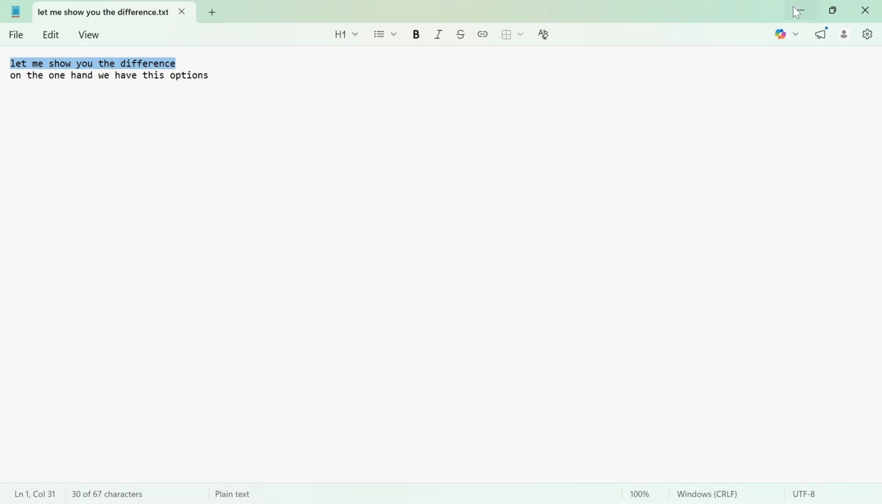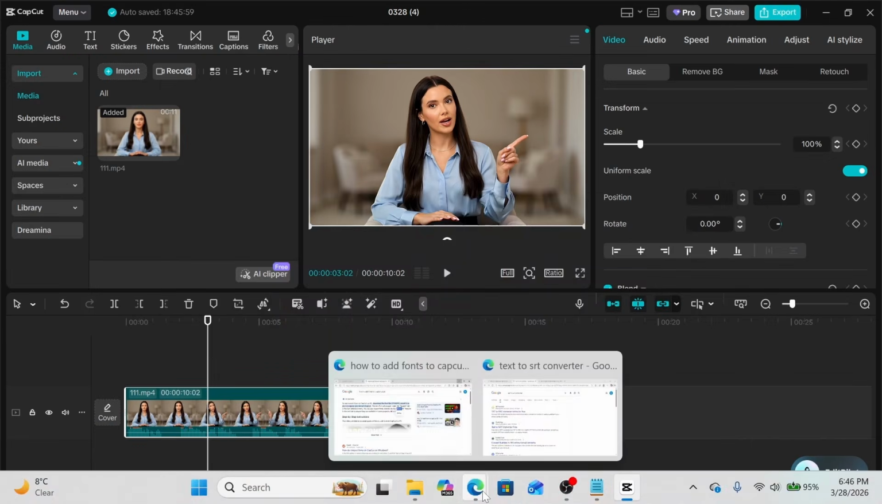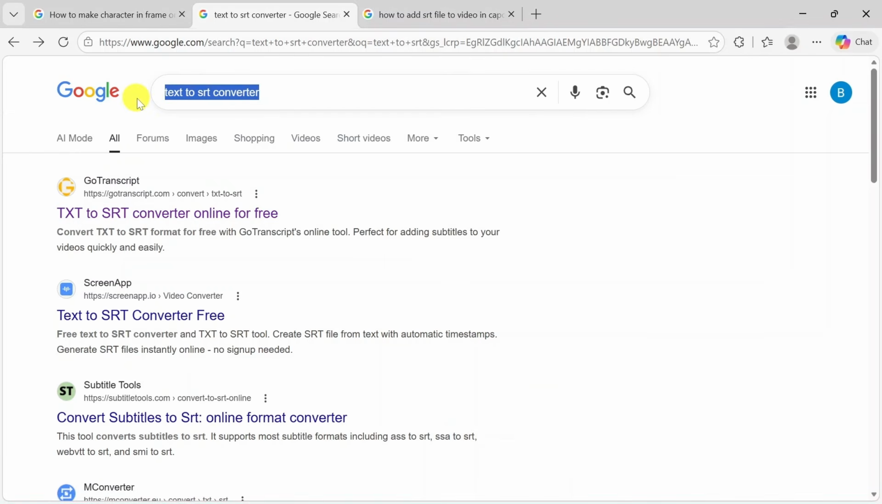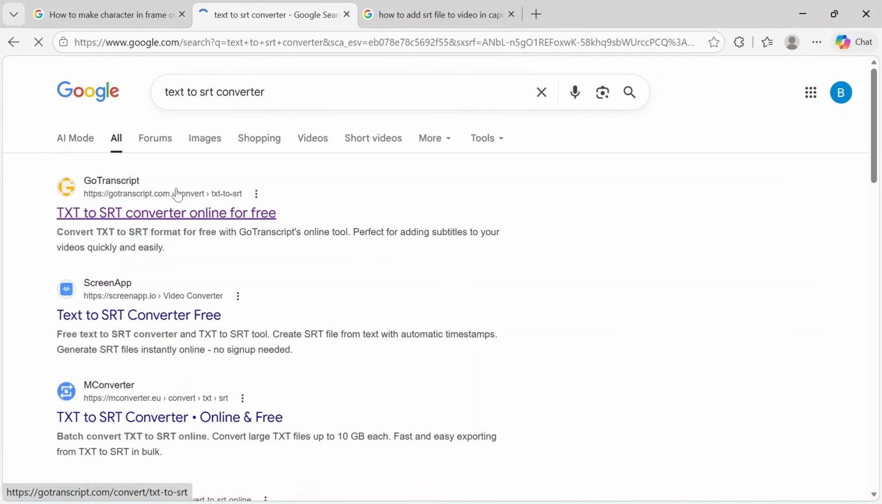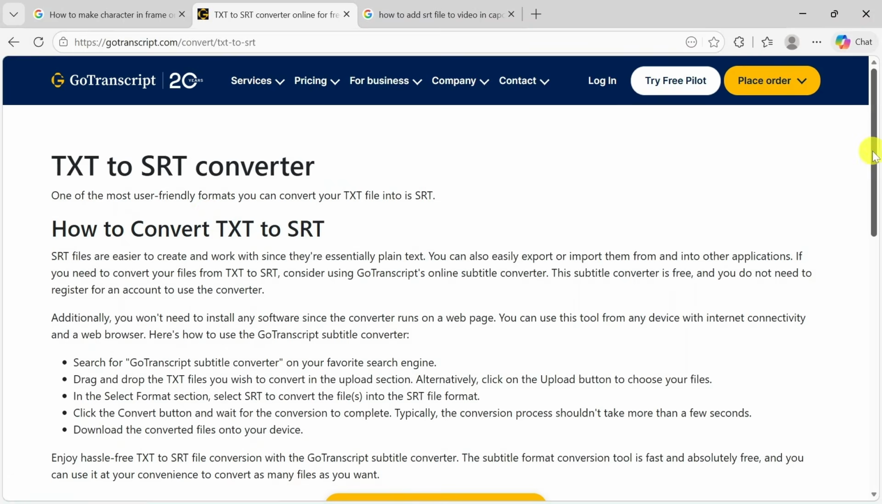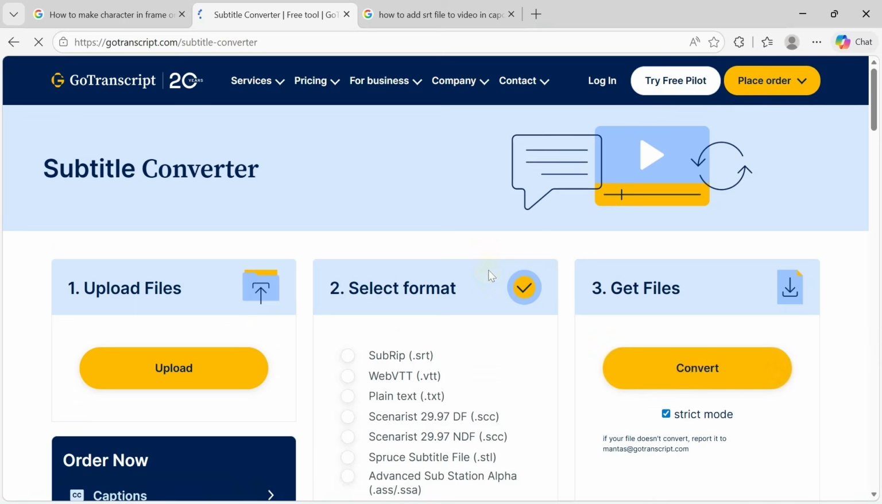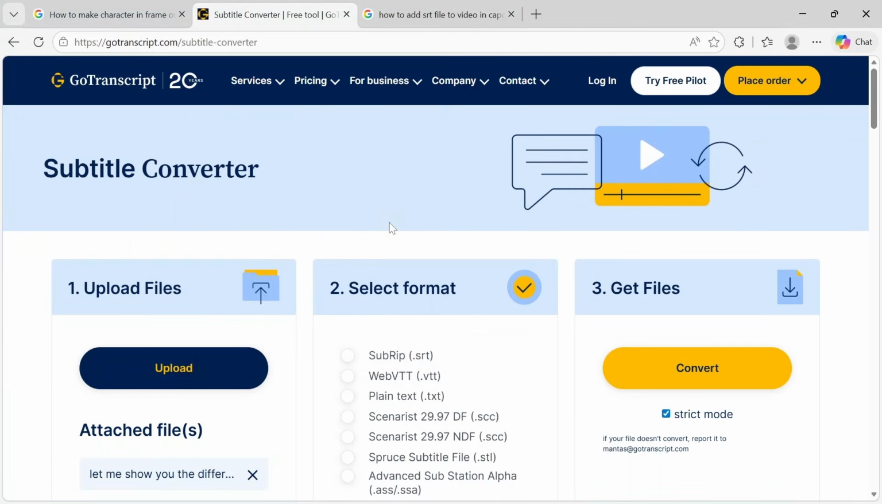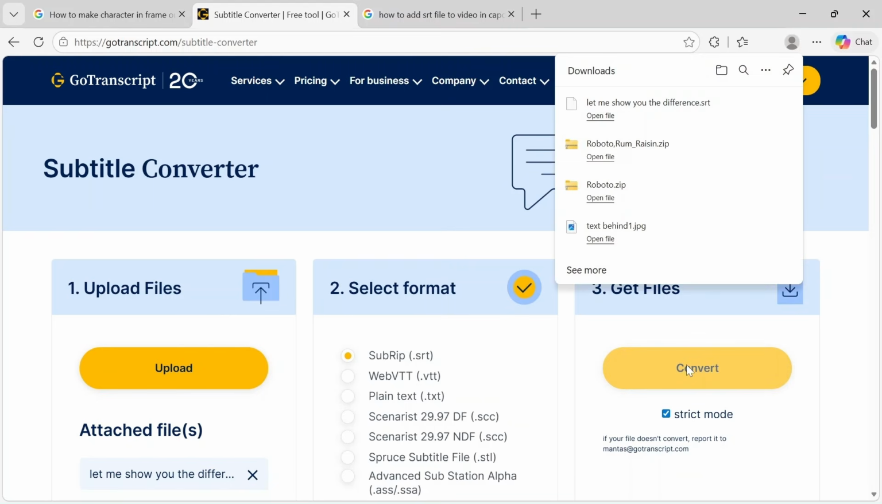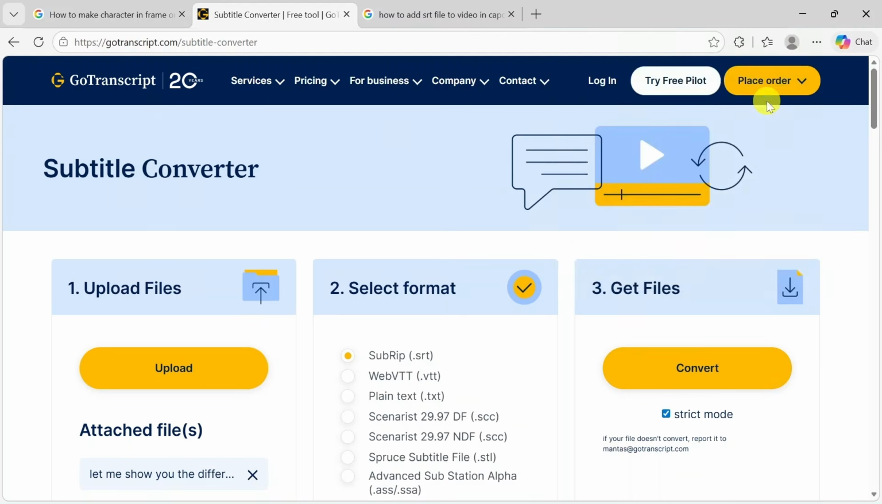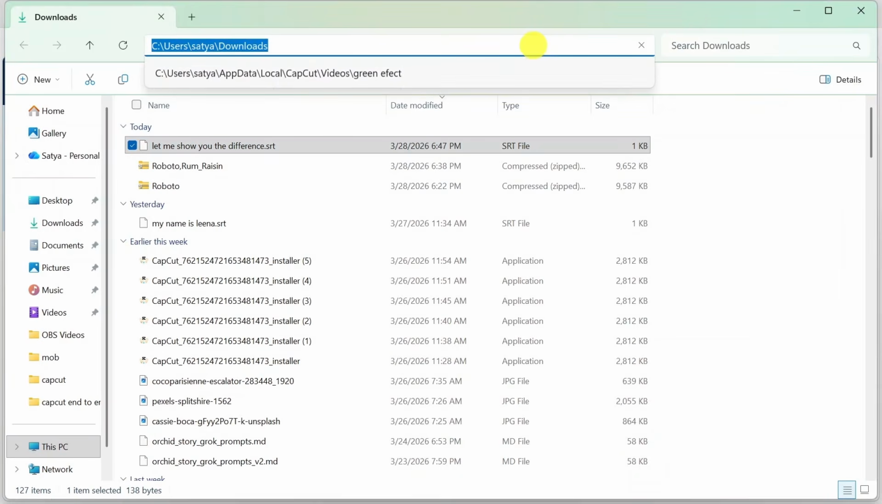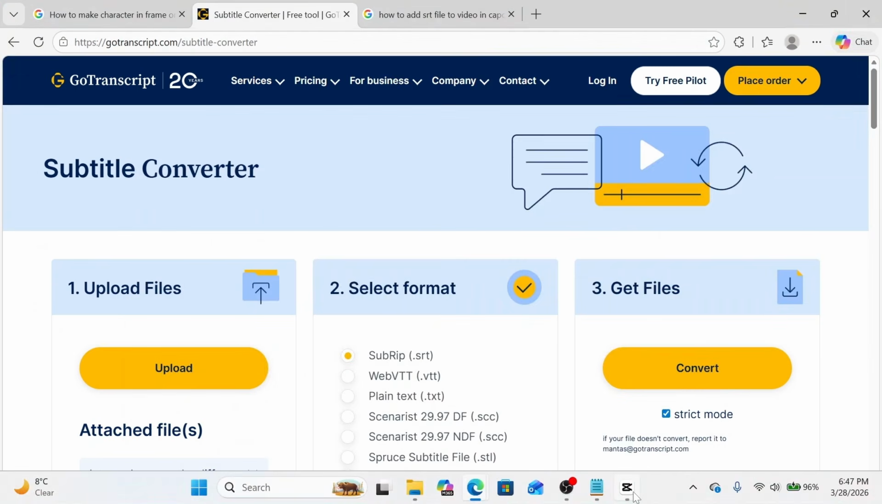Save it. Okay. Then go to Google. Search for text to SRT converter. Okay. You will find many websites. Click on one. Let's go here. Go to subtitle converter. Upload this. I've uploaded the file. Now just select SRT, convert, converted, it's downloaded.